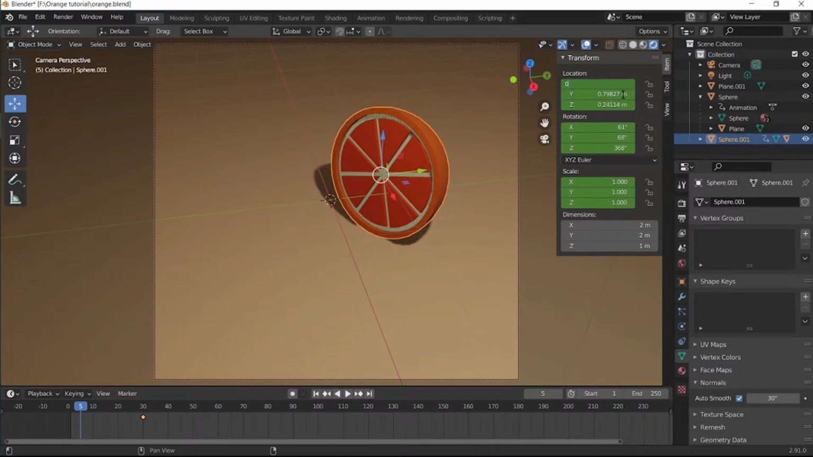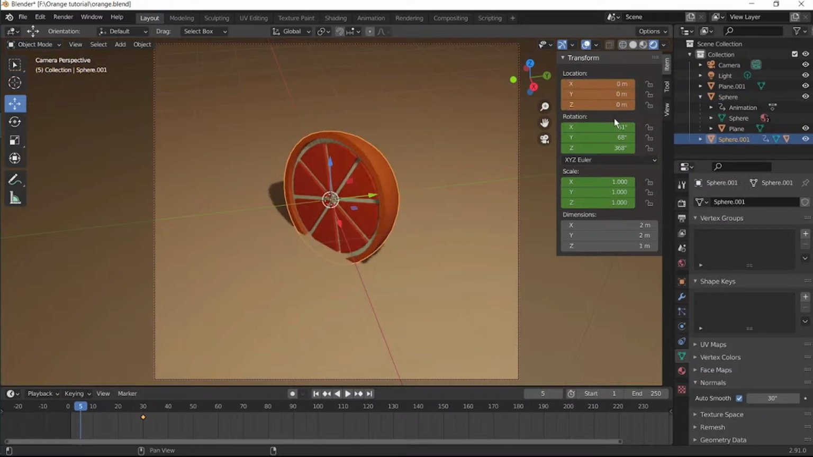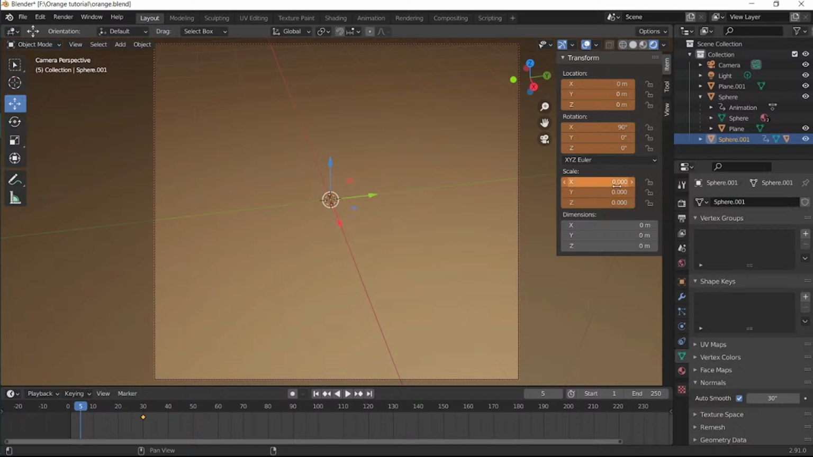Do the same for the other orange. Location at the origin, rotation should be 90, 0, 0 and scaling 0. Press I on the scale, rotation and location and then play it to see how it looks.